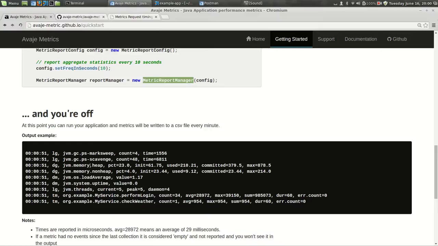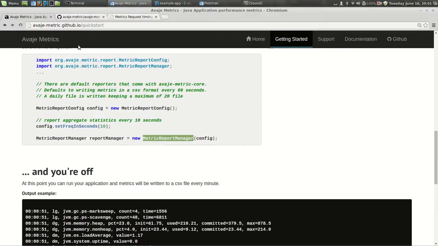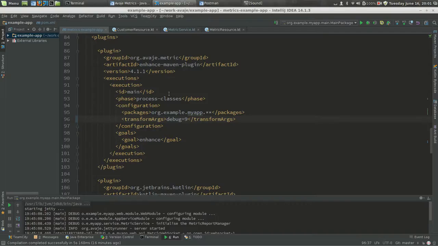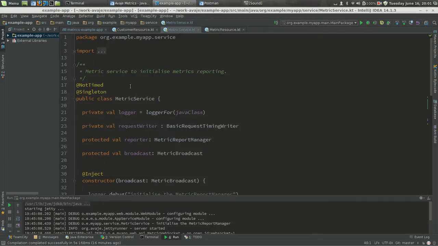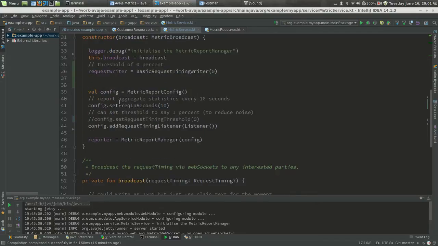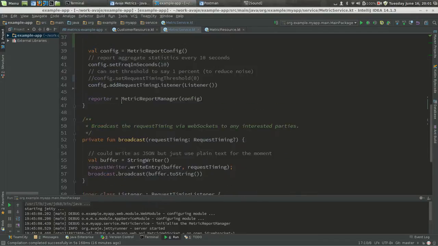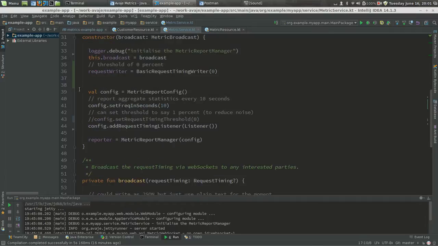Here we can see an example of what will happen. If we have a look at our application, we've got a metrics service. This is a singleton. It's got a NotTimed annotation on there, so you can specify if you want something to not be enhanced for metrics. And this is actually written in Kotlin, so this is a JAX-RS application, but it's written in Kotlin and not Java.